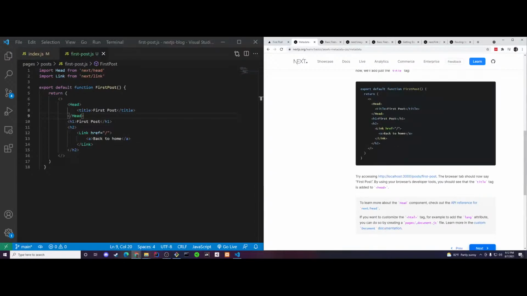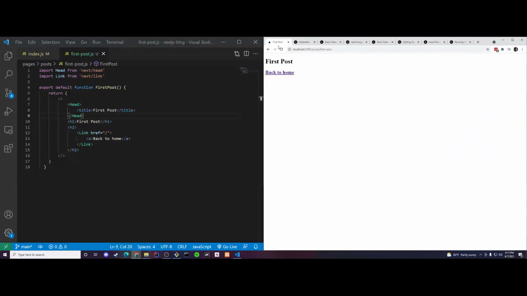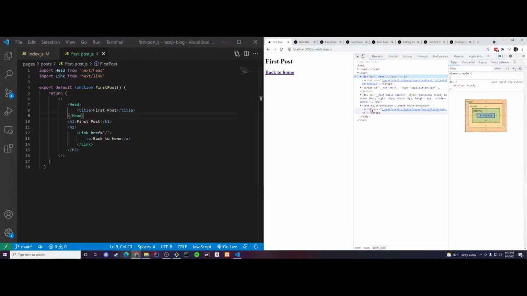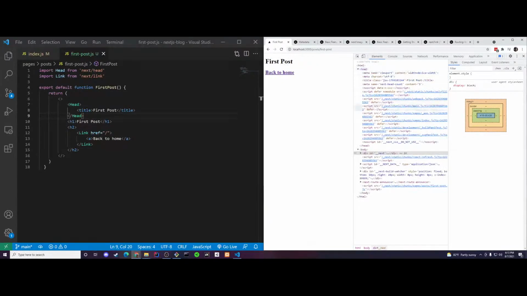Okay, so try accessing first post, and we did that. The browser tab should now say First Post. By using the browser's developer tools, you should see that the title tag is added to head. Nice. It's saying that if I actually right click and hit inspect and check out all of our metadata, we can come down and find our title, which is given a class jsx- and its serial number, First Post, which is exactly there, and there we go.